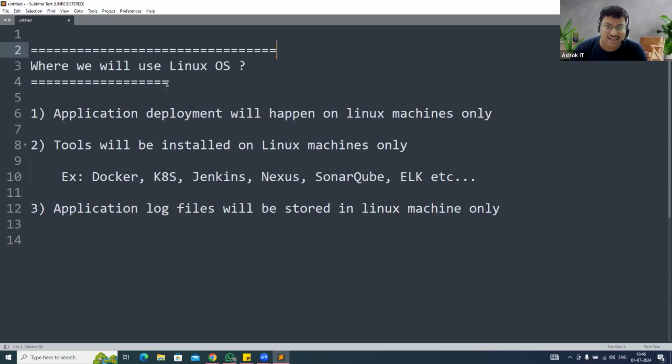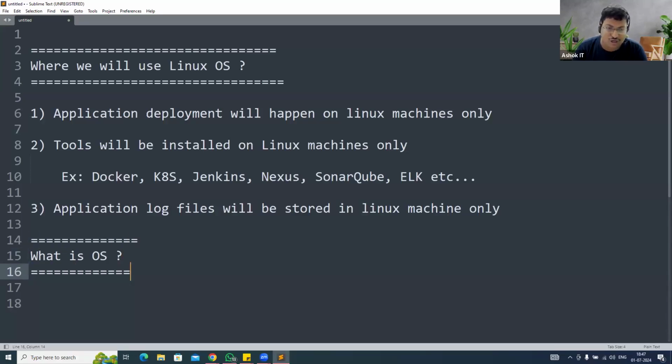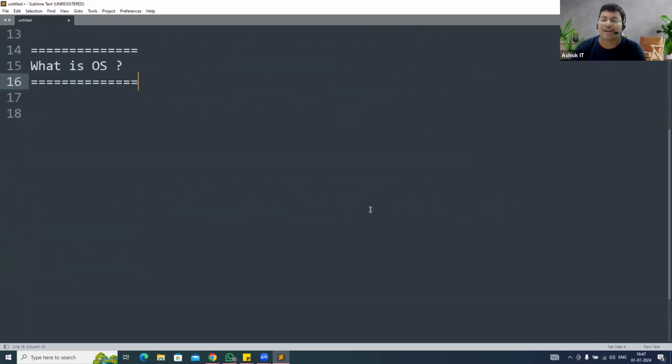Now, let's understand what this Linux is and why there is so much demand for the Linux operating system. First of all, what is an operating system? Can anyone tell me, guys, what is an operating system? We all have been using computers for so many years, and in every computer, an operating system is available. Come on, guys, can anyone tell me what an operating system is?